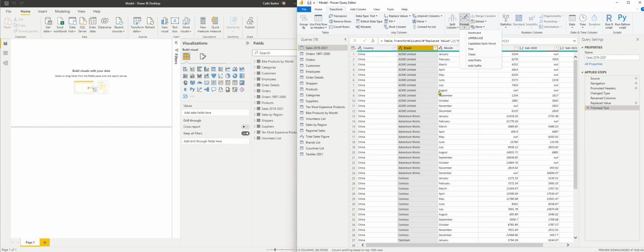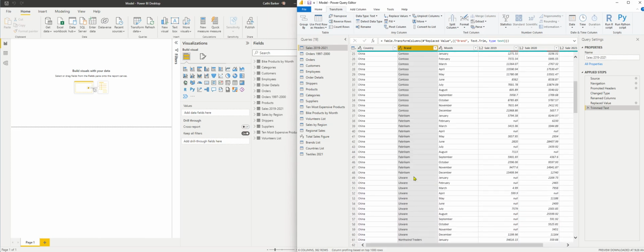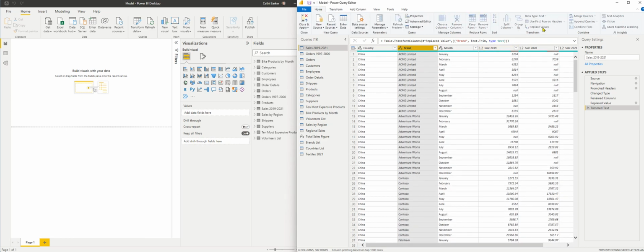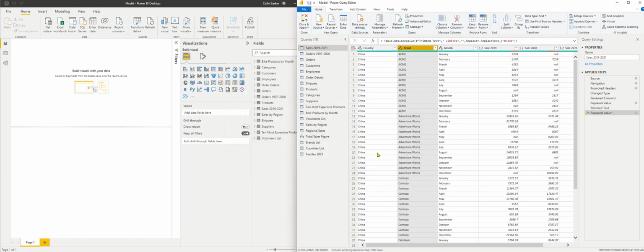Now, I would like to use the find and replace to replace every instance of the word limited in this column here called brand. So I am selecting the brand column, I'm going to home, I choose replace values, and I tell it to find space limited. So it's important that you mention the space because the space has to go as well. Find space limited and replace it with nothing. So I just go okay, and that gets rid of all the instances of space limited, especially after Acme, and okay. So we replace those values.